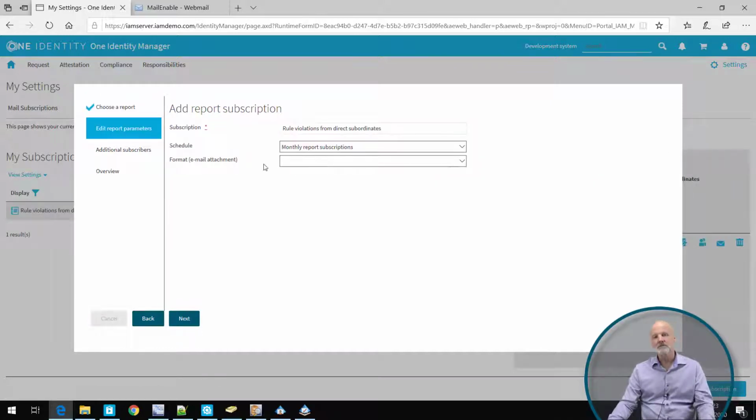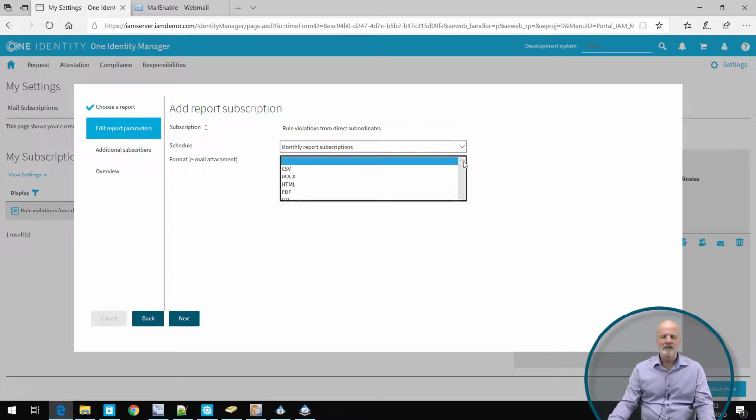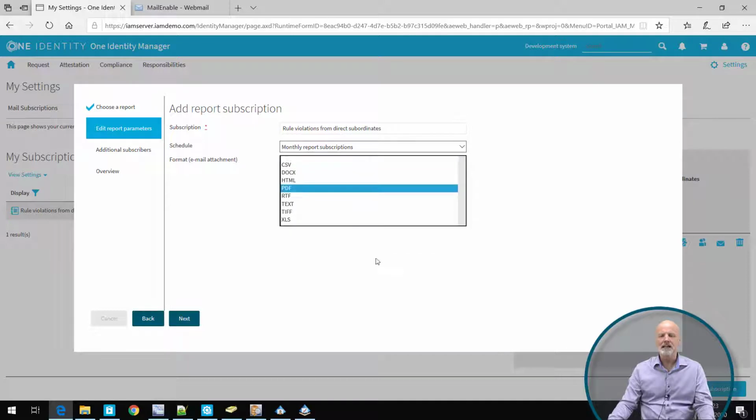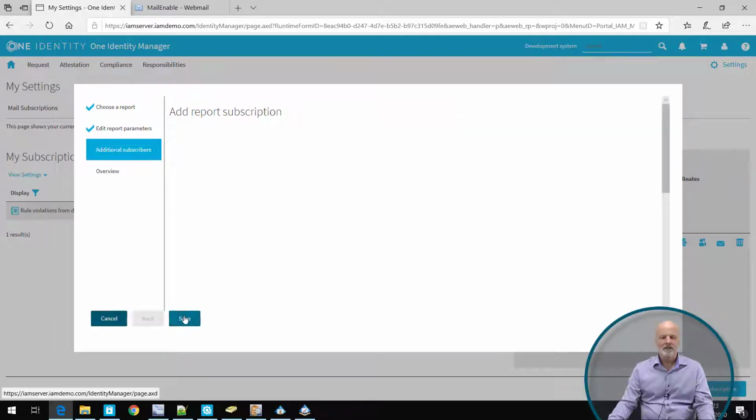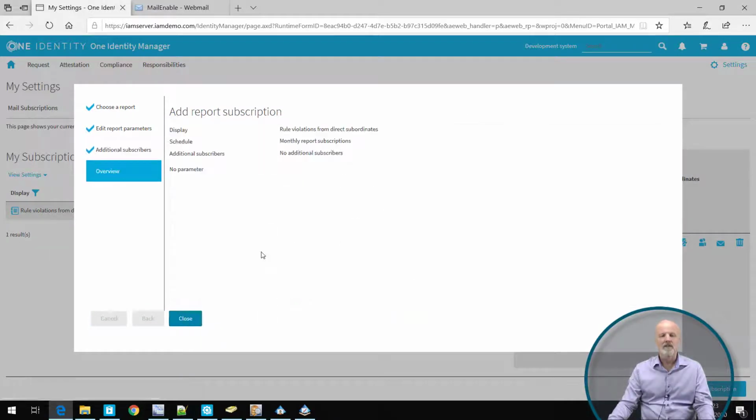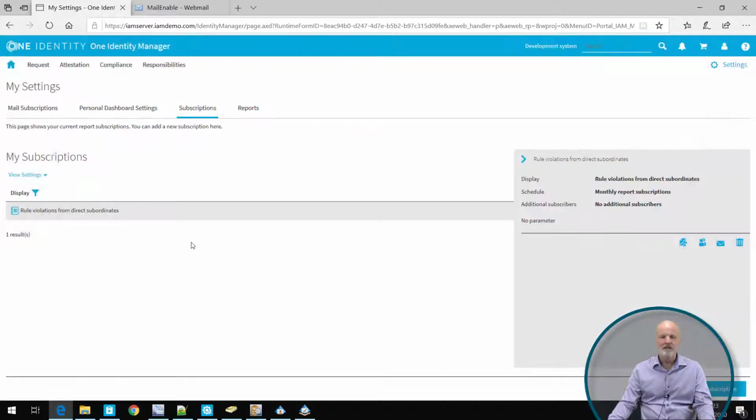I want to subscribe to that one. Now, since this is going to be delivered to me either by email or it can also be placed in my home folder on a file server or something like that, I want it to be delivered in a specific format. So I want it to be delivered as a PDF file, for instance. And this is just simply a wizard, so you go through it. So now I have a report subscription.